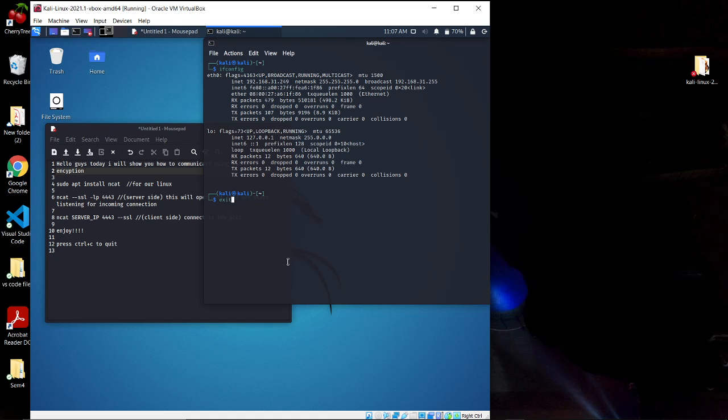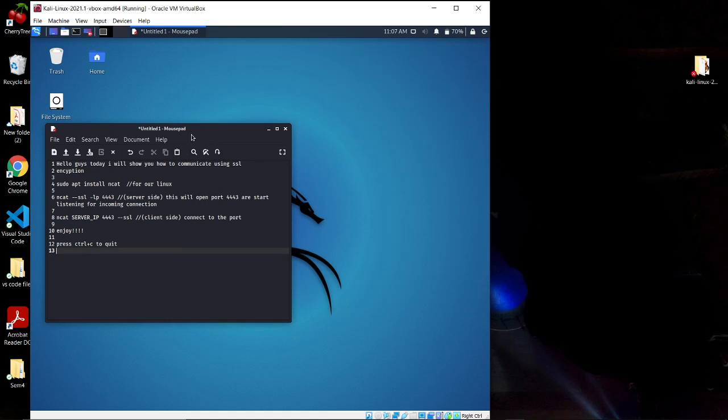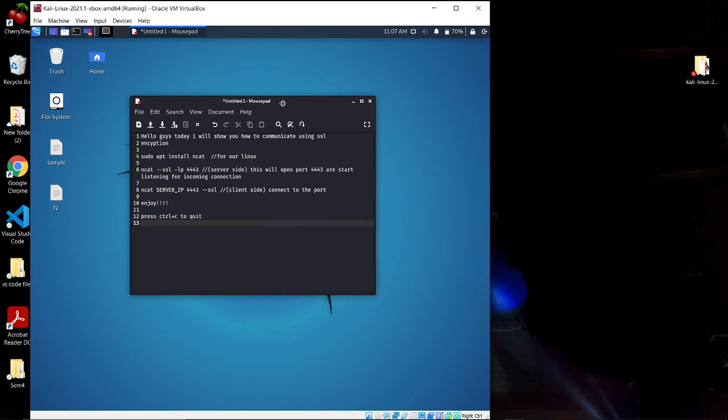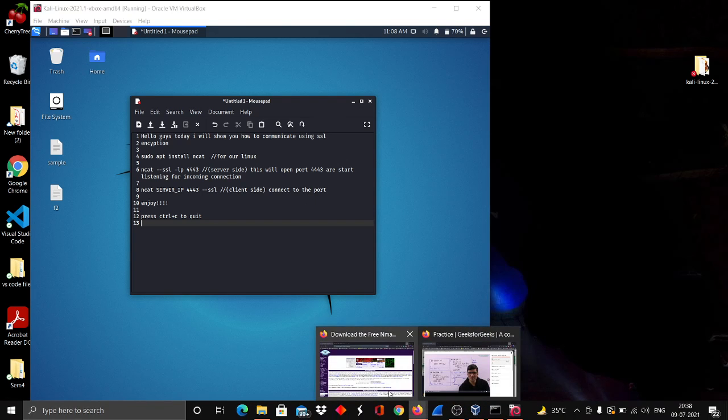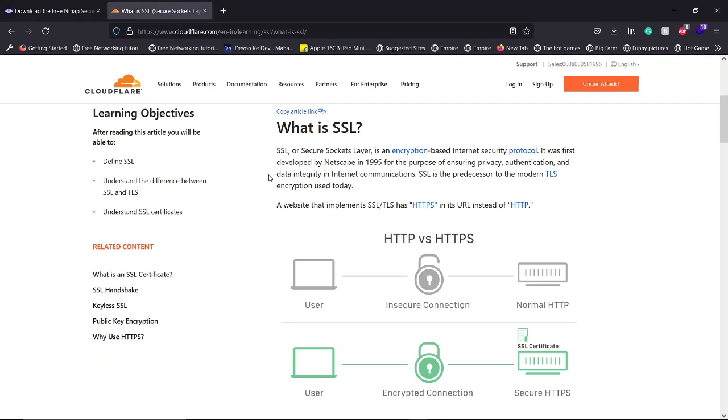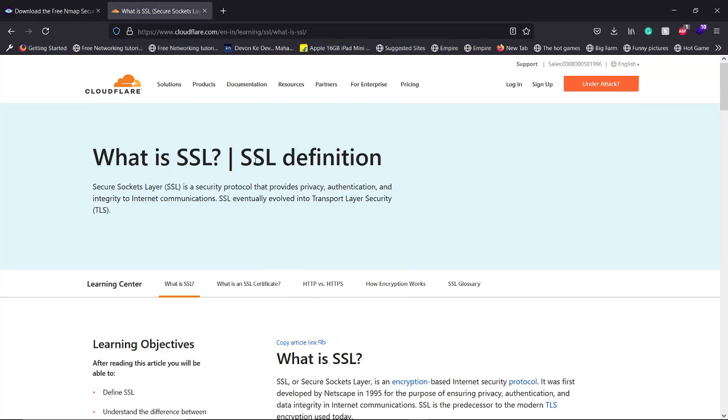So this was the tutorial on how you can establish communication between two systems using SSL encryption. And I think that you all must have a doubt about what is SSL encryption. I have found a very good article on what is SSL encryption.